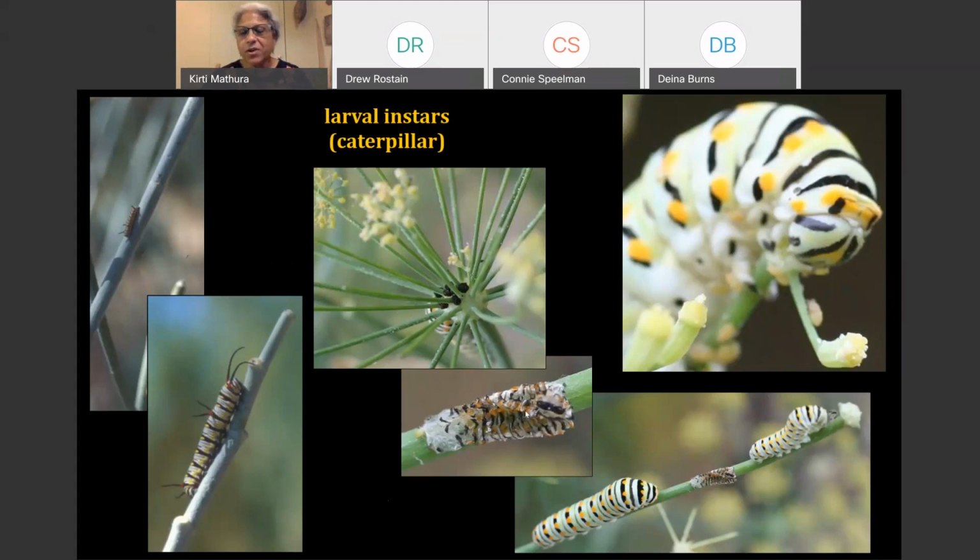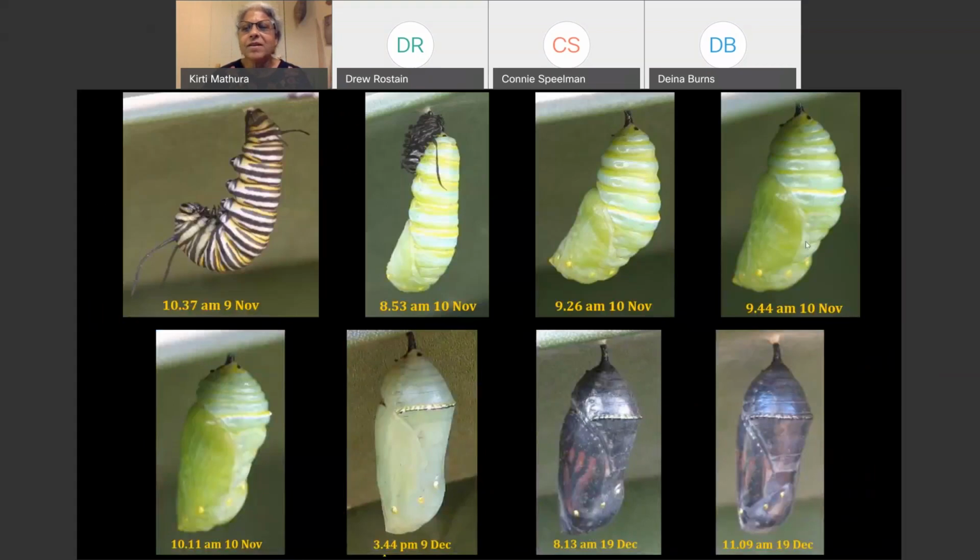And when they're very small, you might not notice them. You might notice their frass, their caterpillar poop, on plants. But eventually you'll notice the munching, because the larger they get, the more they eat. Once they have sufficiently matured in that larval stage, then it's time to pupate.